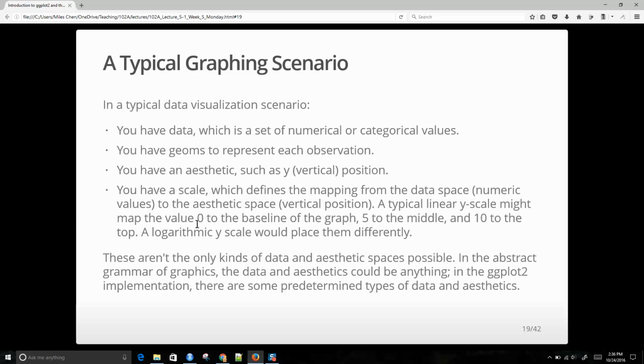So, all right, in a typical graphing scenario, you start off with your data with numerical or categorical values. And then you have geoms to represent each observation. You're going to have an aesthetic, such as a Y position, a vertical position. You have a scale, which defines the mapping from the data space to the aesthetic space, okay? And you might use a linear or log scale, okay? And we can think of all sorts of aesthetic mappings going from the data space into the aesthetic space.